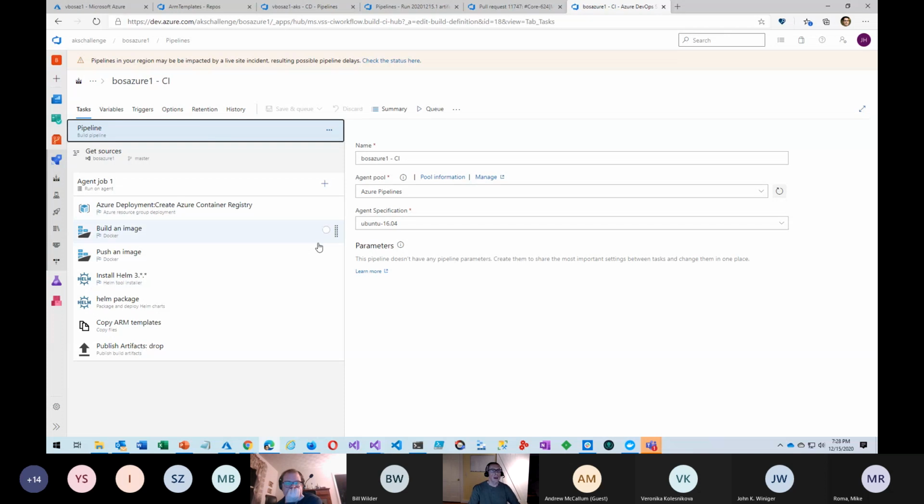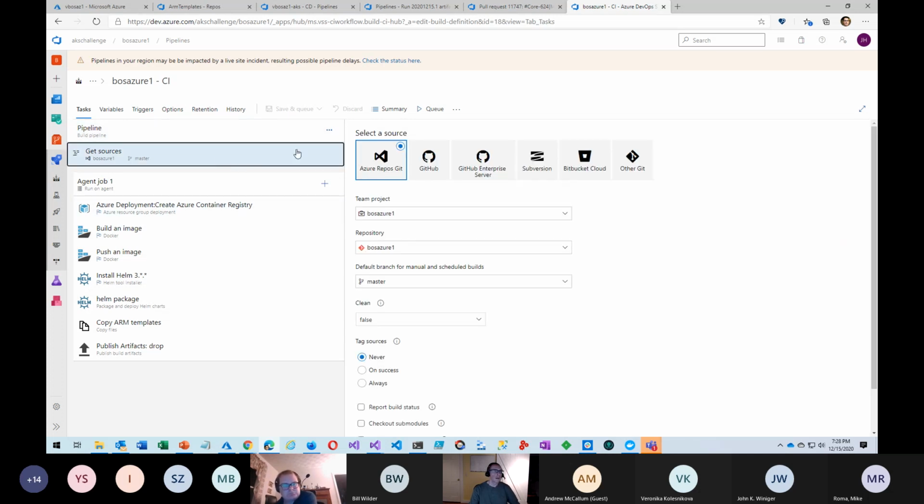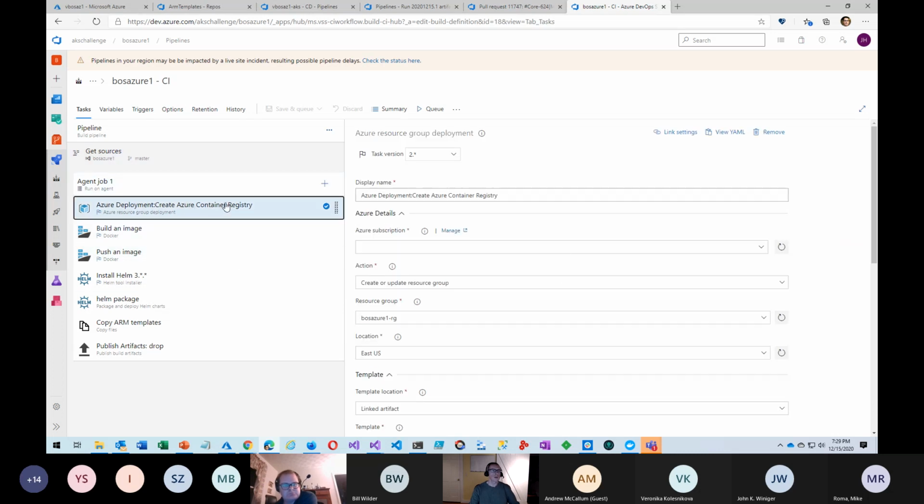So here are the tasks. For the pipeline, you need to determine, are you building on a Linux machine or a Windows machine? This is where you would choose those. This is just setting the source to pull in order to do the build, and you can change your repos, your branches, and all that stuff here. And then these are the individual steps.